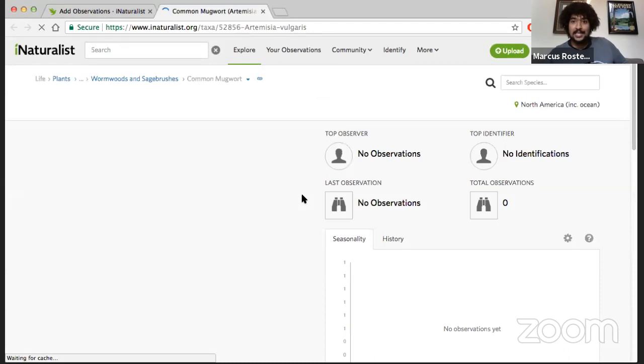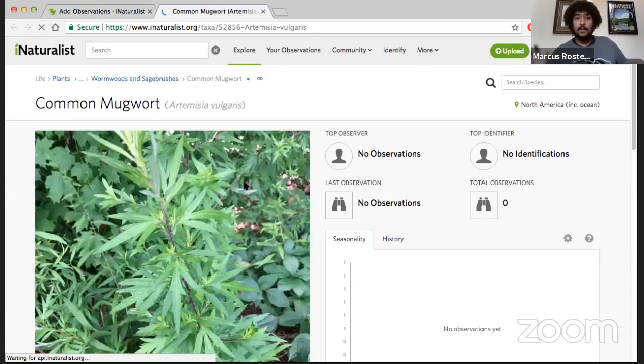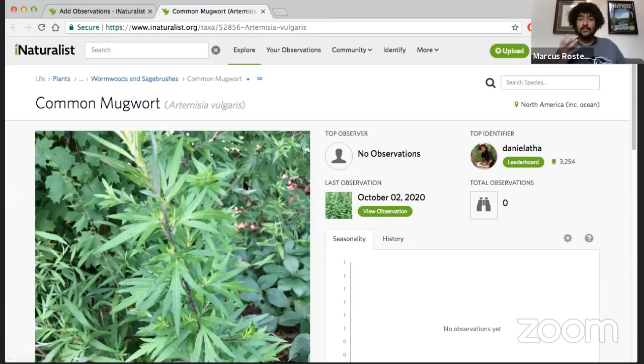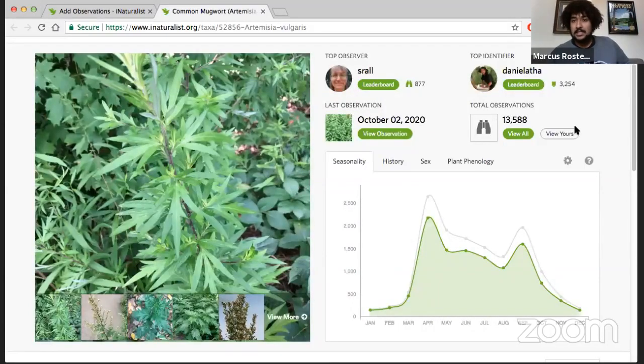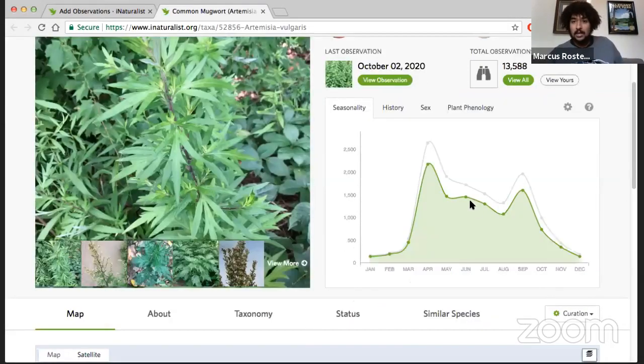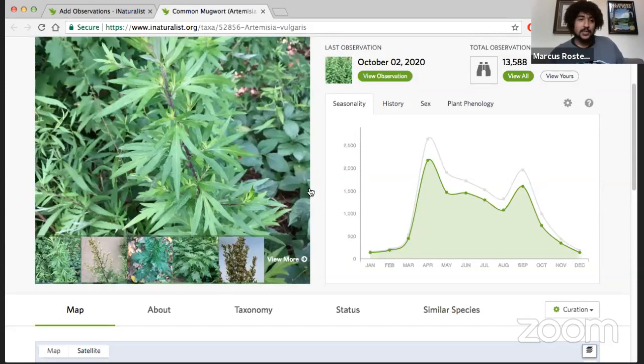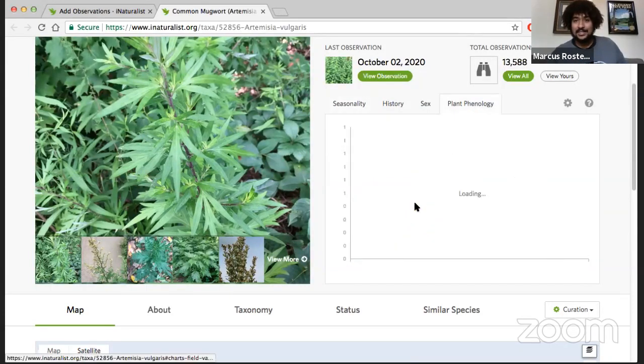So you can actually click on that view tab, and it will pull up the species page for that species. And you can see a whole bunch of different stats about it. You can see photos of it. You can scroll down. You can see when it was last observed, how many observations, the seasonality. This is what I think is really cool. You can look at the phenology of the plant. When it's most active, when people are most observing it. Let's see, look at our plant phenology.